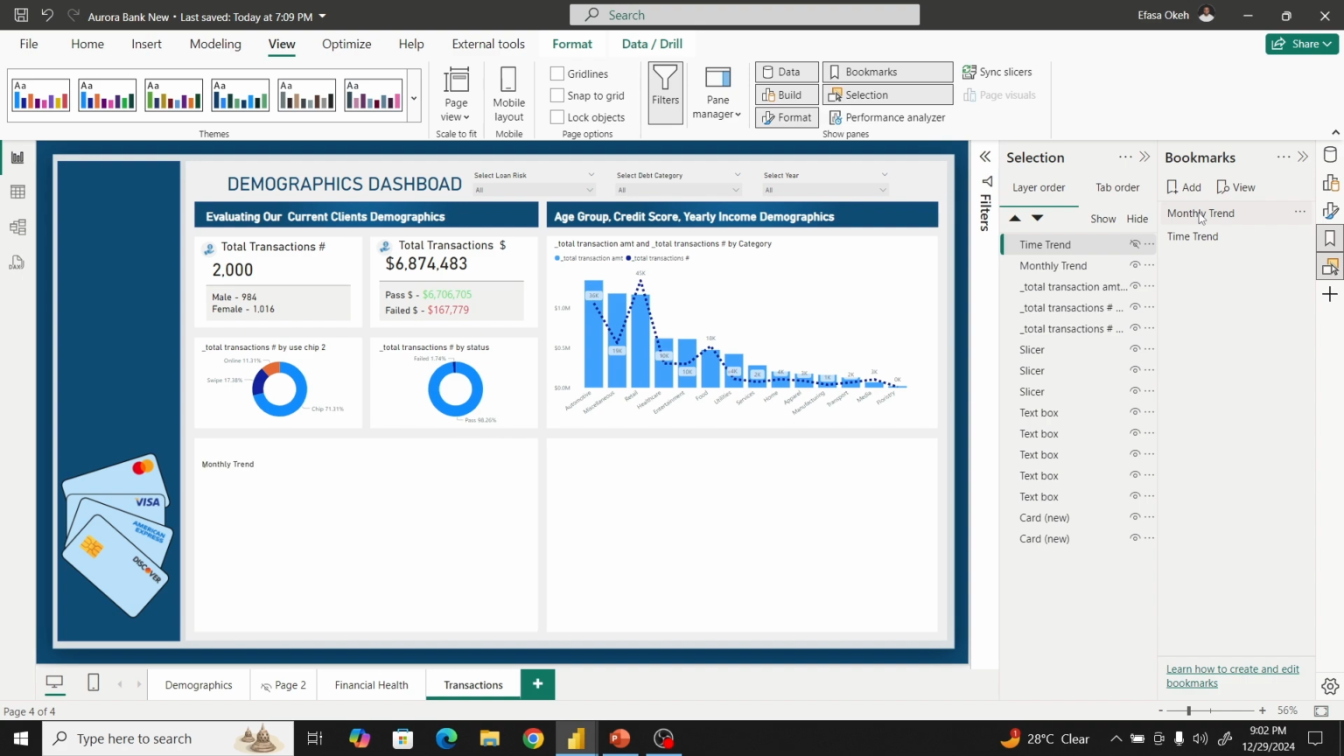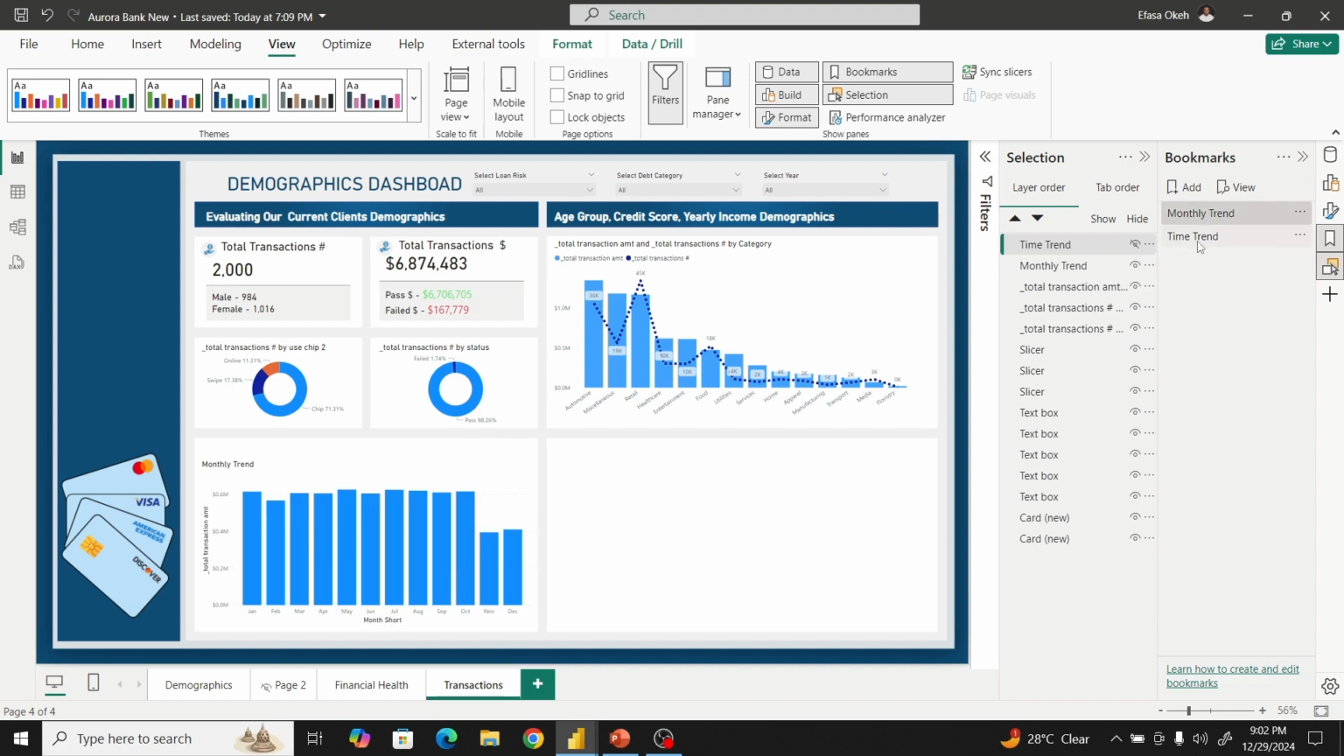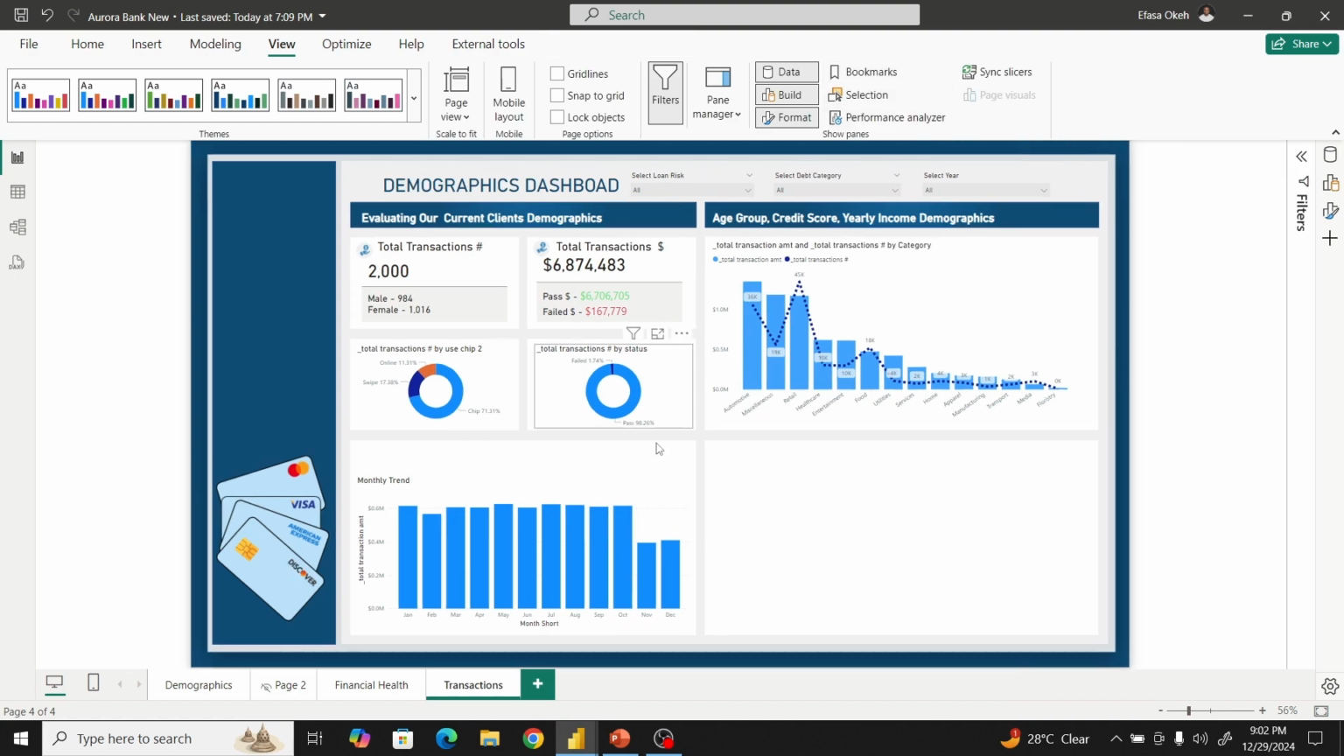Now I'm going to select the monthly trend here. I'll hold down my control, select the time trend. I'll right click and say I want to group these two together and I want to name them trend. So now I can create a button and just bring the button here and I can switch between monthly and time trend. So I will uncheck the bookmark, uncheck the selection. So this is what I have.